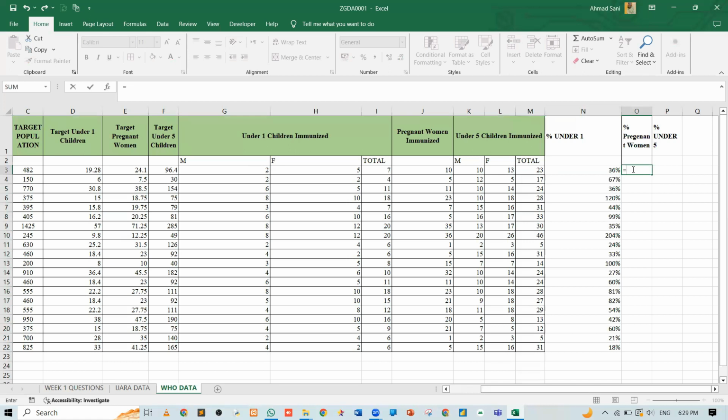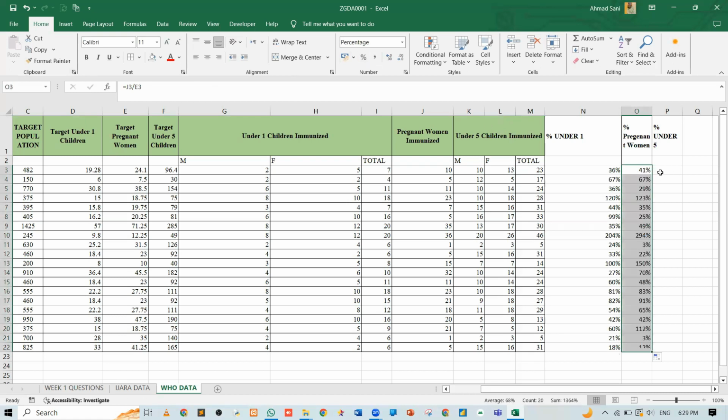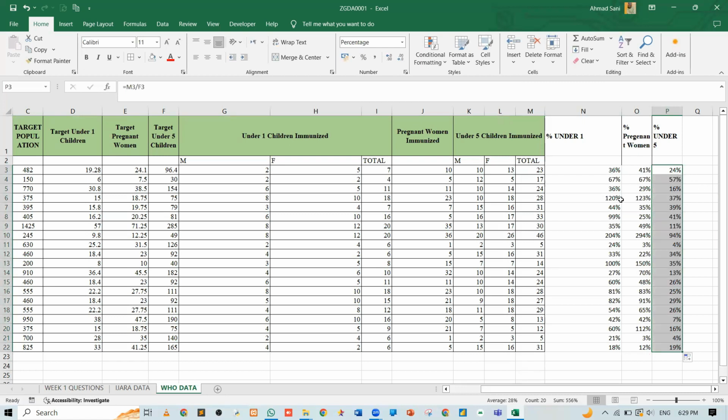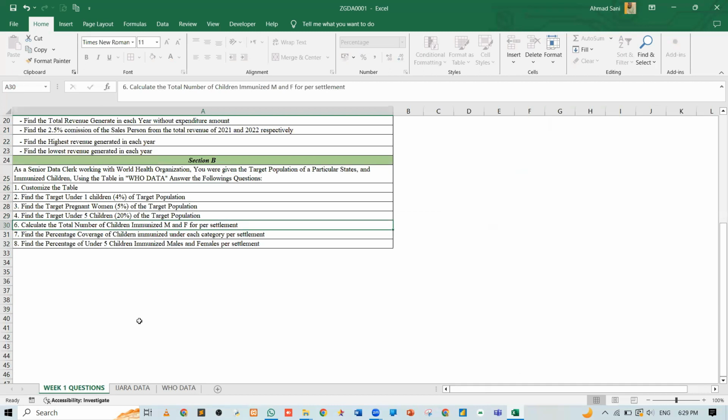So the percentage of pregnant women also, I will just say this, then I will divide by this, which is my total, then I will hit enter. Then I will just put the percentage sign, then I will drag to the last. Then the percentage of under 5 also, this is my specific, then divide by this is my total, then I will hit enter, put the percentage sign, then drag to the last. So you see, this is how I will get the percentage of each category of the children immunized.